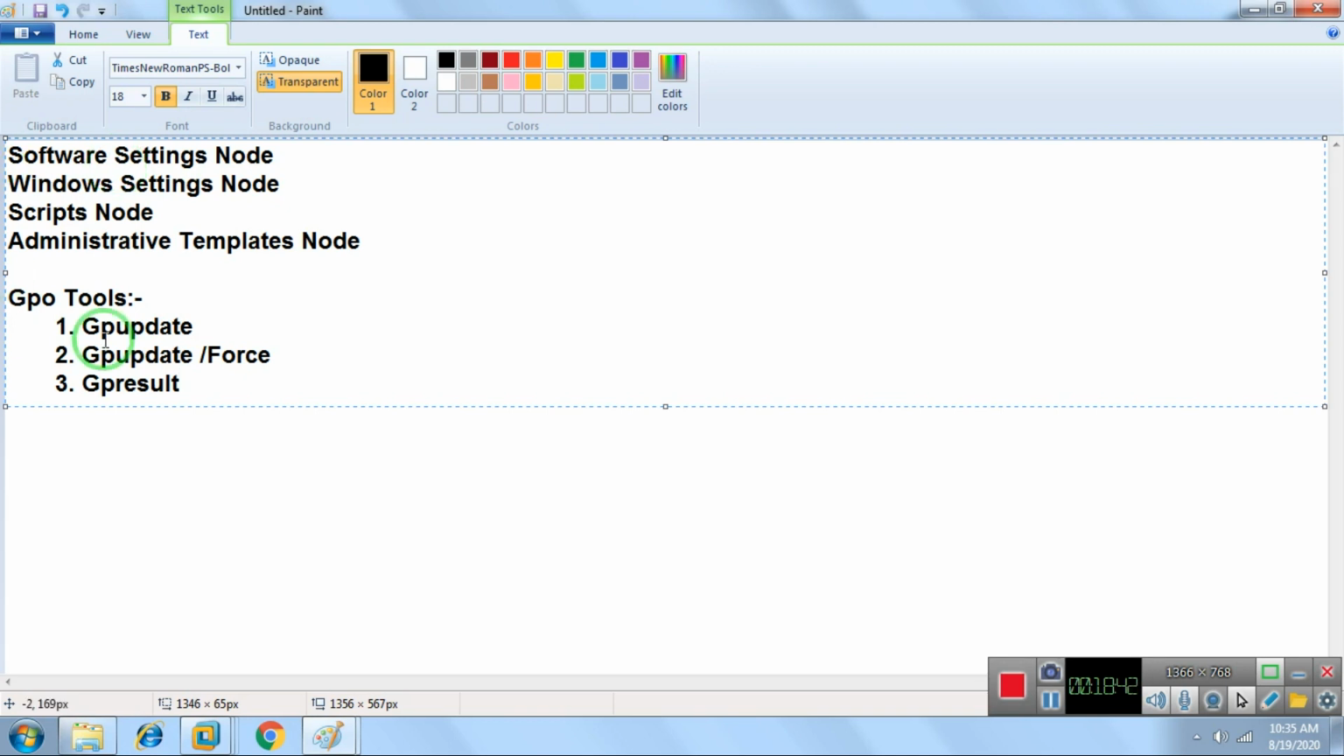Now let's see. One thing I also told you: once you create domain controllers, or once you promote your server as a domain controller, in that domain controller by default 2 group policies are automatically created.